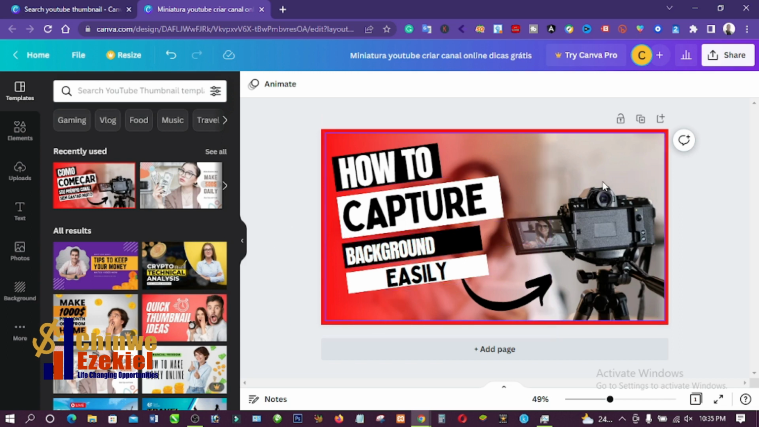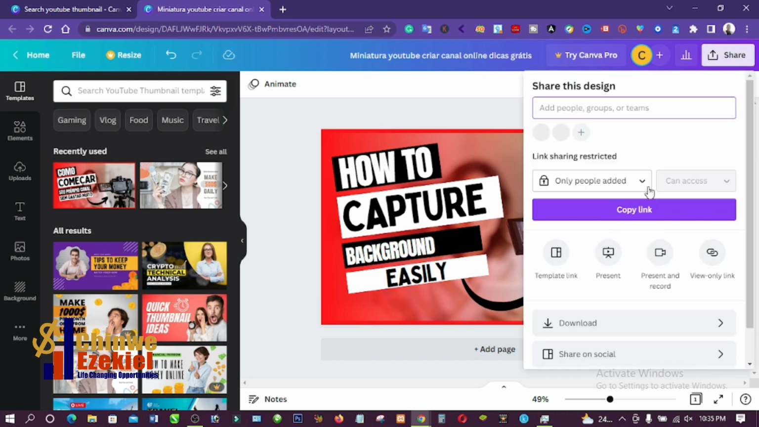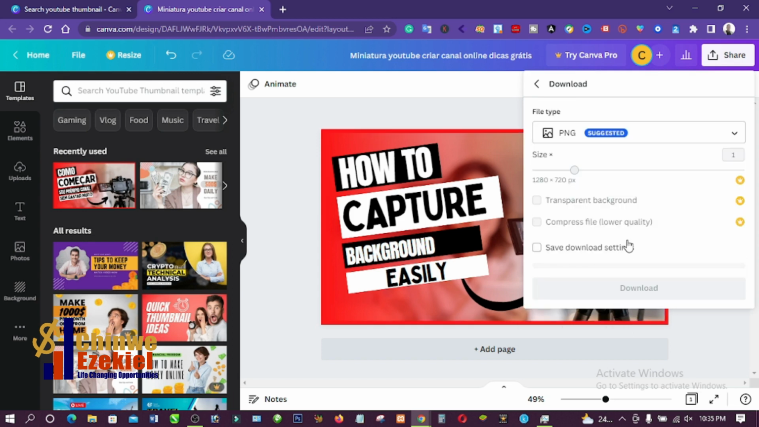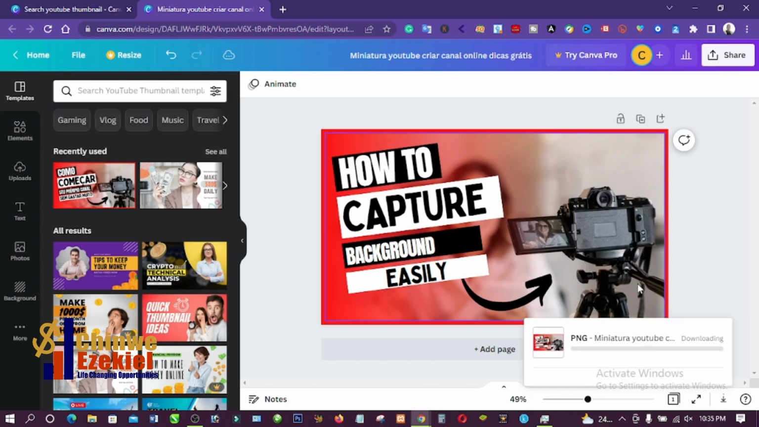image, because this is a full Canva tutorial. So I'm going to show you how to upload your own image to Canva. After designing, you click on share, then you go to download. Then you see PNG suggested, then you need to click this one to download your design.